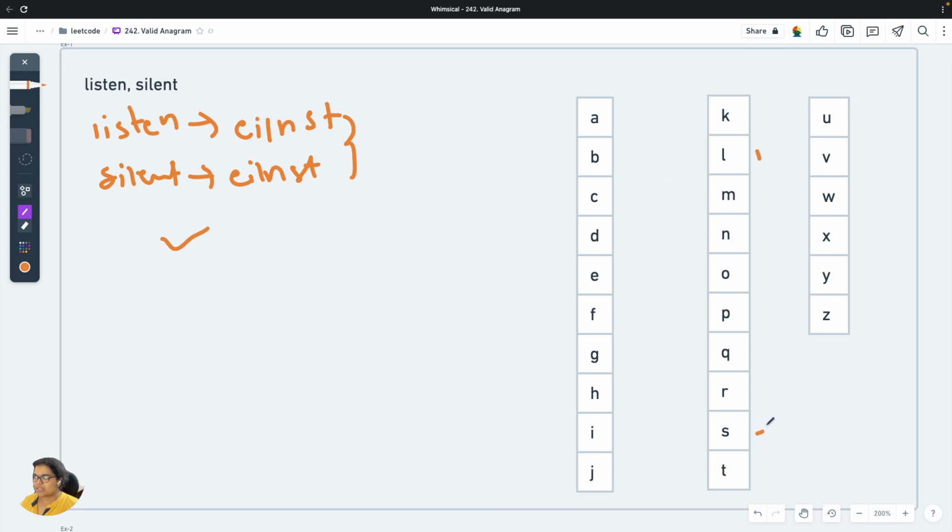So the count would be decremented, right? So it would be minus 1. Now we advance the pointer, both are at I. So here it would be plus 1 and the next one will decrement it. So this becomes 0. Essentially I became 0.